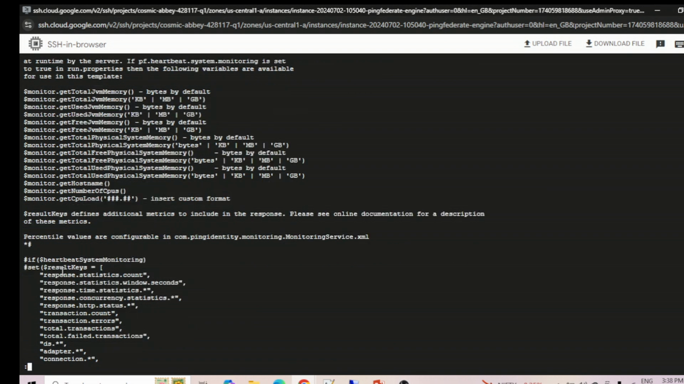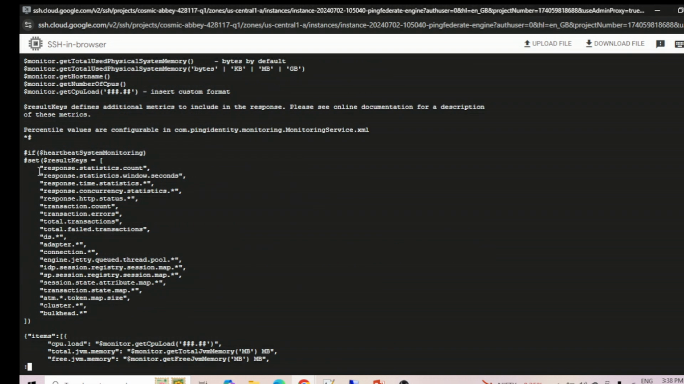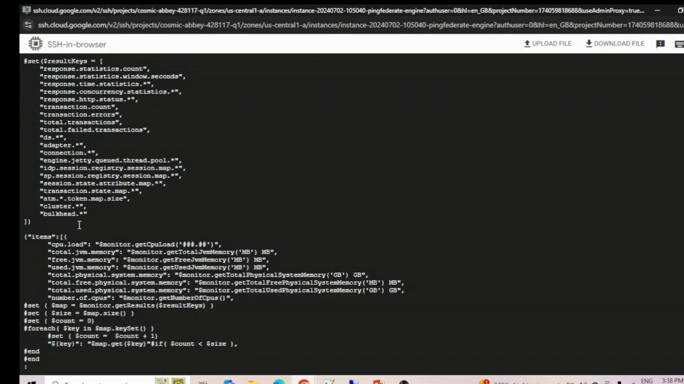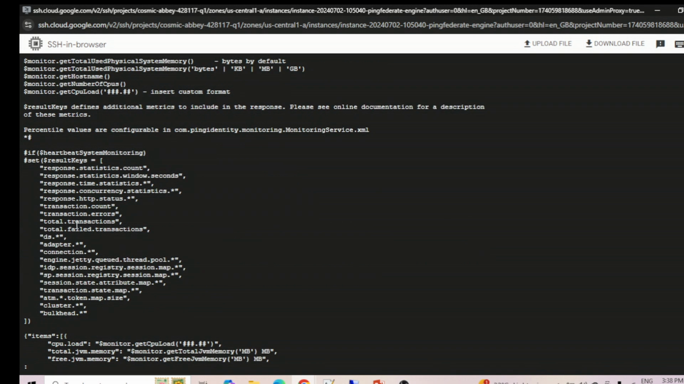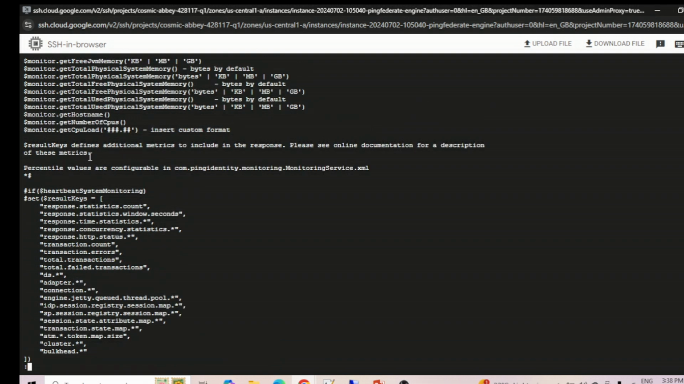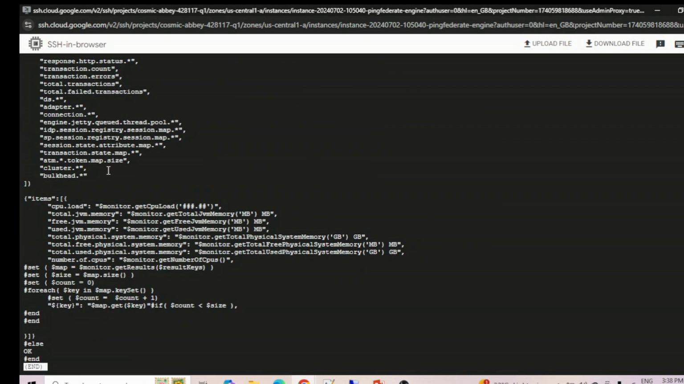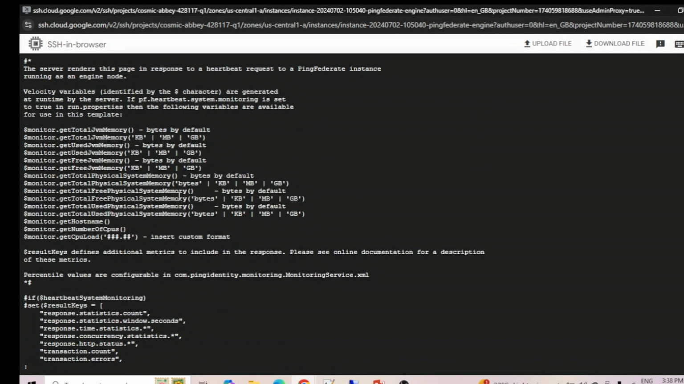Now this is the basic thing. As you can see, this is heartbeat system monitoring, response statistics count, and all this information we have just seen is placed here, like CPU load, total JVM and all the other information. Based on this, we can get the information by hitting this heartbeat URL, and you are good to know that okay, my service is fine. You can just check it to have an understanding of your service. Okay, so this looks good, and that's all about the heartbeat.